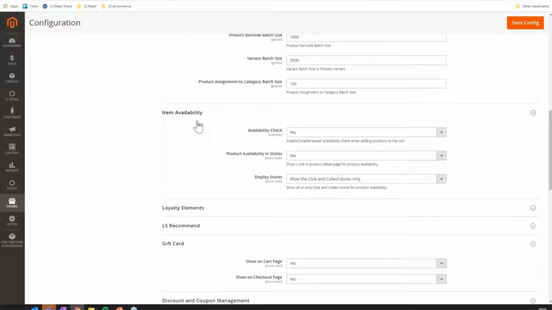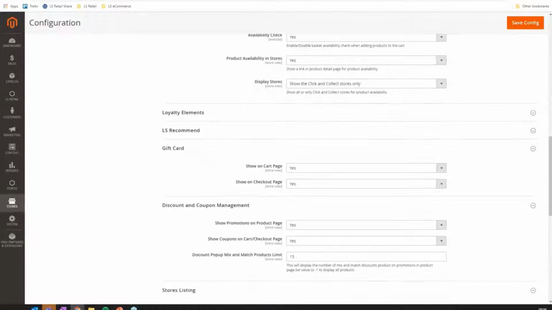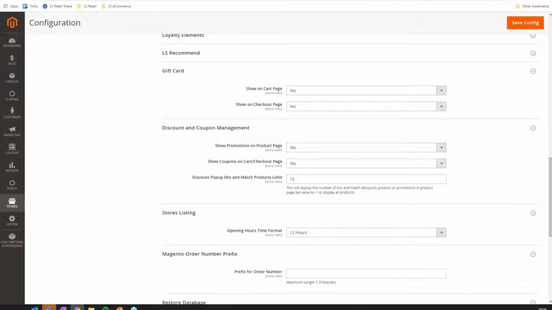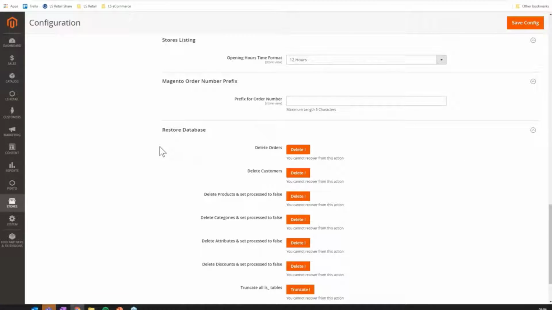We have the ability to switch on and off various features in our user interface. For example, whether to do inventory checks before we add items into the basket. And the list goes on and on, allowing us to configure various elements all the way to doing just standard housekeeping on our database.